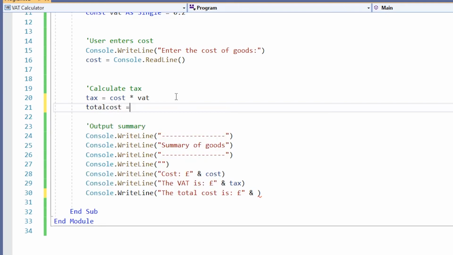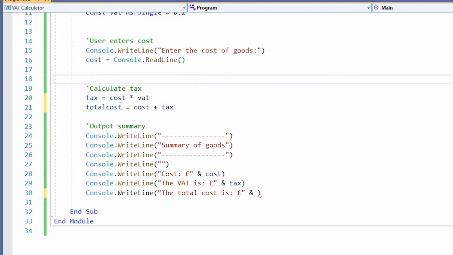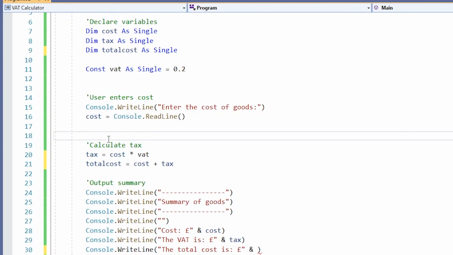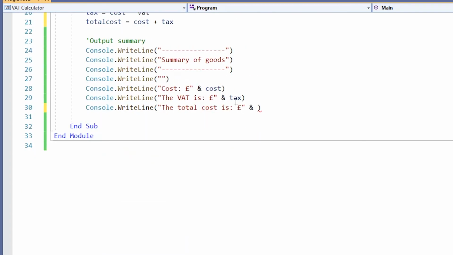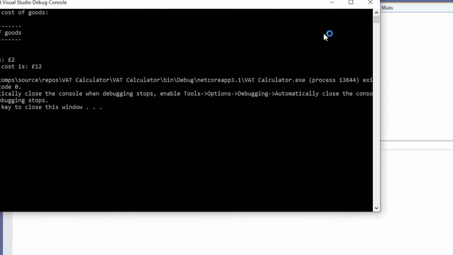So total cost is going to be set to cost plus tax. We could also work out total cost, in case you don't know, by multiplying the cost by 1 plus whatever VAT was there. But either way, you're going to arrive at the same answer, but you're now doing it using an extra variable.